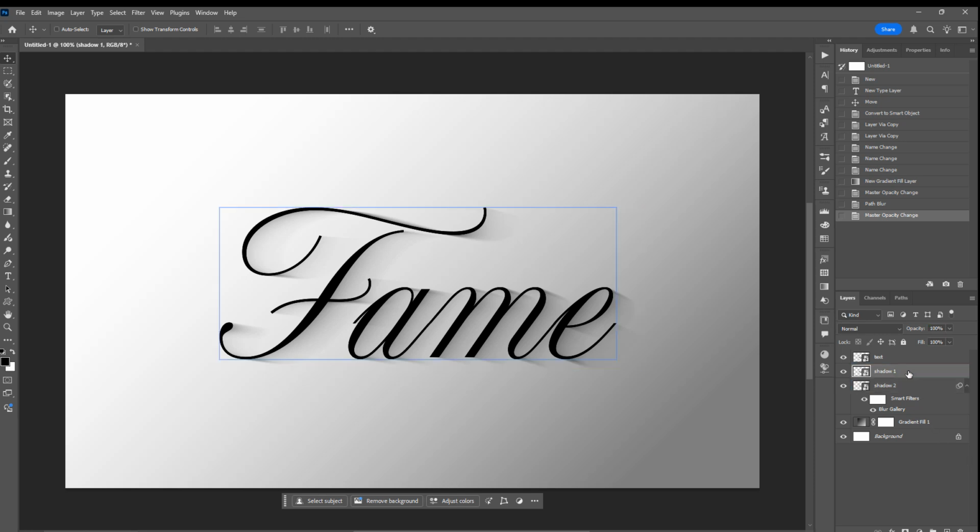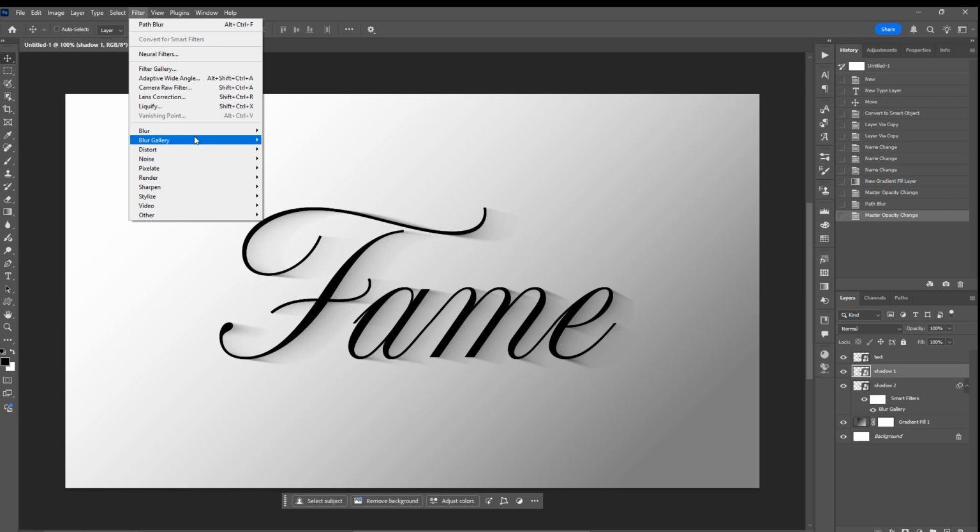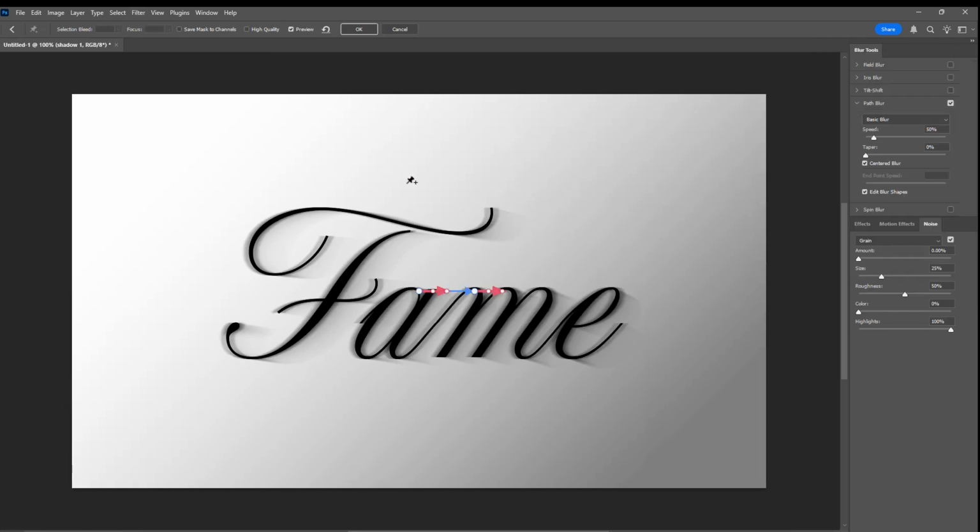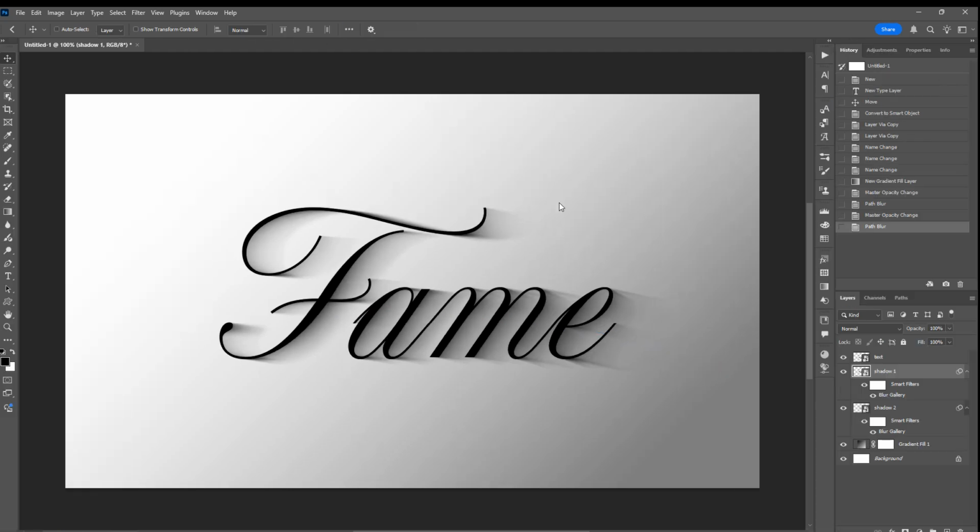Let's add a second shadow to boost that layered look and give the text more depth. We'll apply the Path Blur filter to the Shadow 1 layer. But this time, we'll use a different blur path to change the shadow's direction. I'm going with a slightly different angle for the second shadow. It helps create a smooth, more natural-looking effect. Once you're done, lower the opacity of the second shadow layer to keep it looking soft and natural.